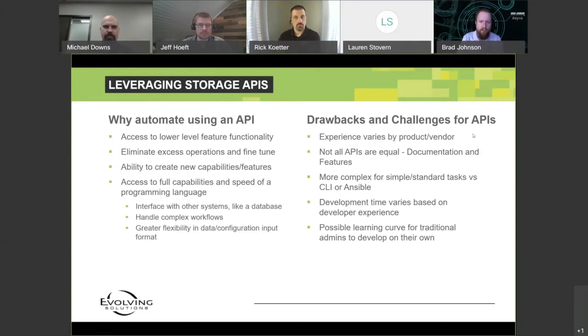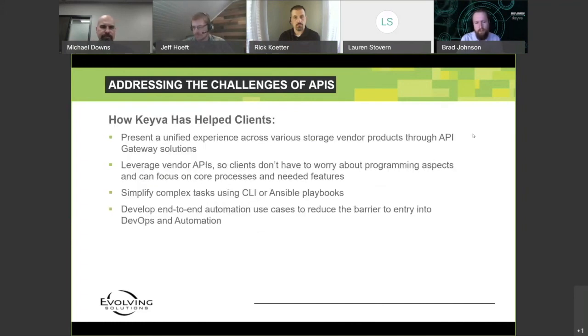There's one more slide on here. There we go. I kind of touched on this as well. It's these types of situations where the administrators or people from a more traditional background don't have the experience with APIs or Python or development.